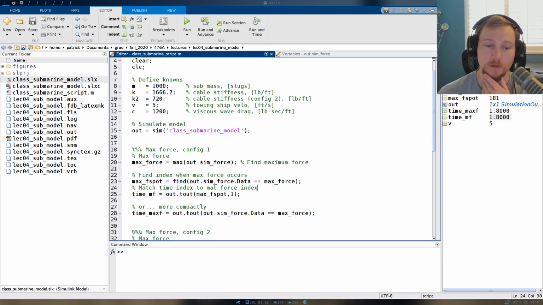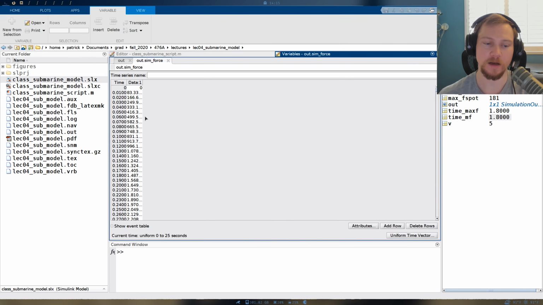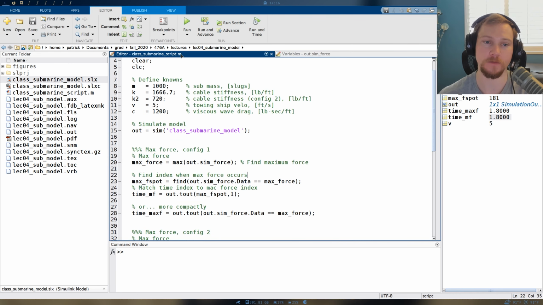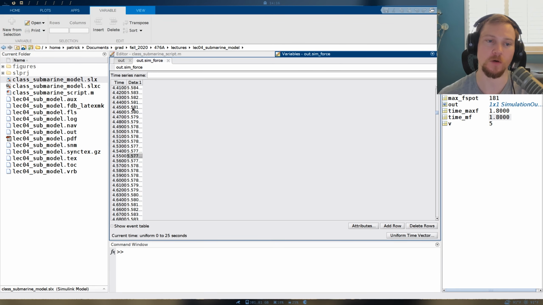Okay, so in this block of code here, let's look at this line. We're saying to find the maximum spot, or we'll look at the comments here: find the index when the maximum force occurs. So I want to find that index. Let's go back here. I have our array here, so it's a whole lot of stuff. I'm saying find the index, or find the row, that our max force occurs on. And I'm telling it to look in this column for data.